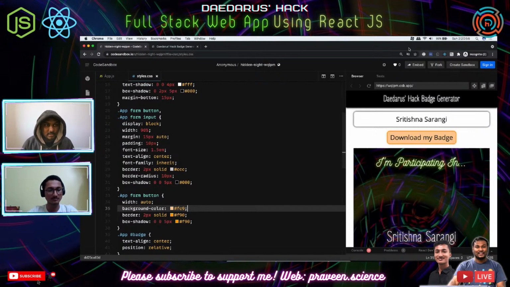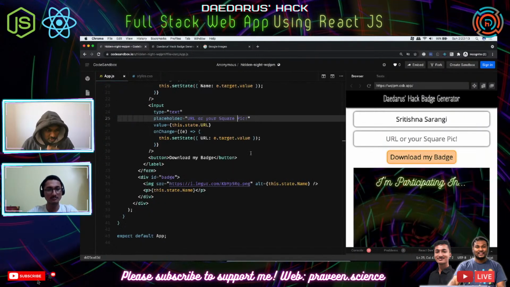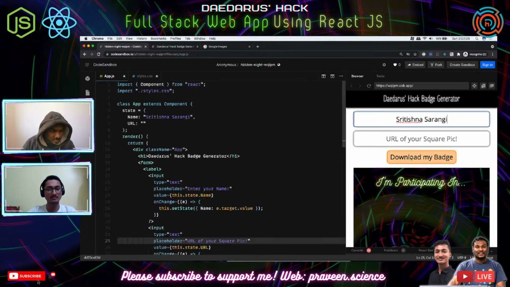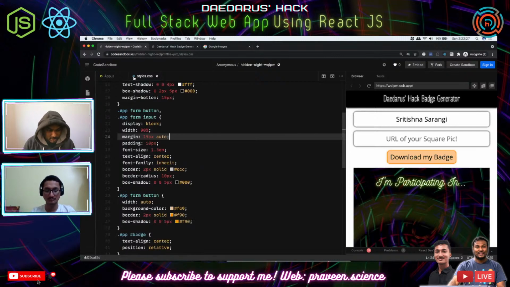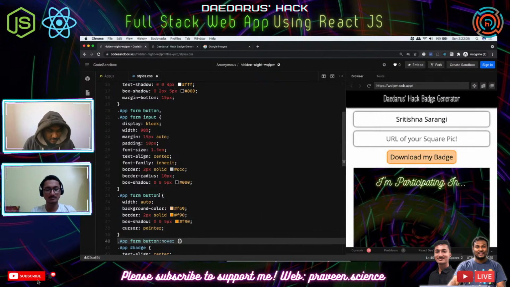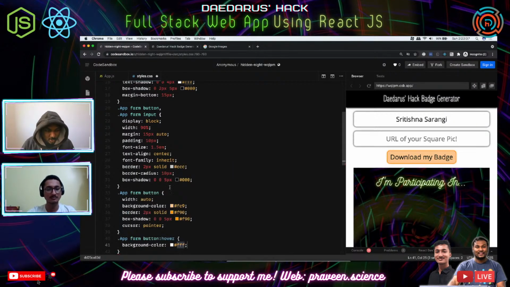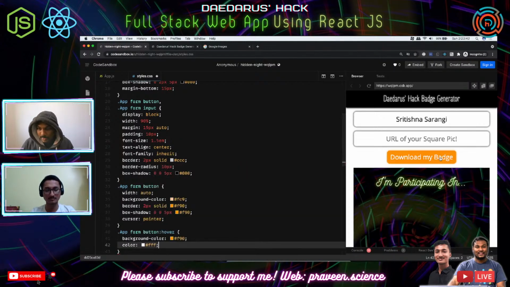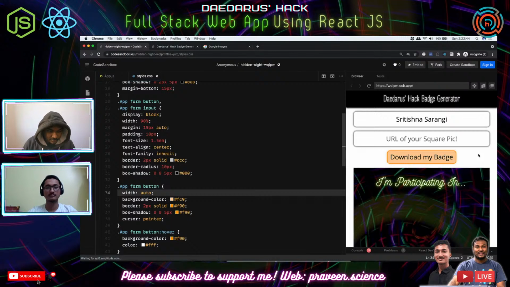Okay, before that, I guess my screen is stopped. So I'm just going to copy this one. So I got a copy of this. I created a URL of your square pic, right? URL of your square pic and download my badges here. Oh, wait, download my badge. Let's use a cursor pointer so that it looks like this. And we can also do some animations here. On hover, background color turns into pure orange and color turns into white. Okay, that looks nice. And what we are going to do is we need some transition.